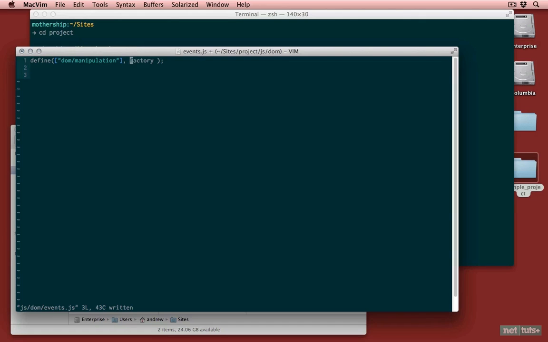Now, if those modules were loaded by another module, or loaded by default when a user came to our website or started using our web app, they would not be loaded a second time. Our library, in this case require.js, would notice that they had already been loaded and allow our factory to go ahead and actually run the code here.